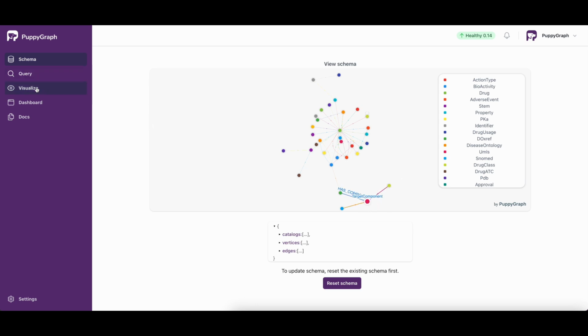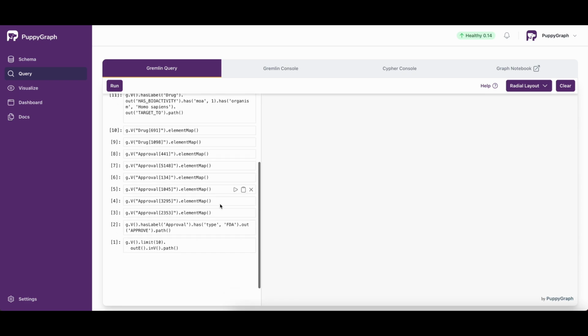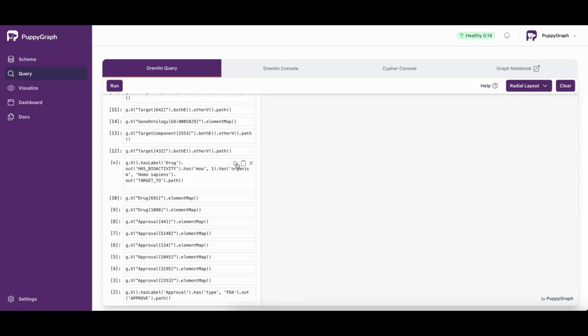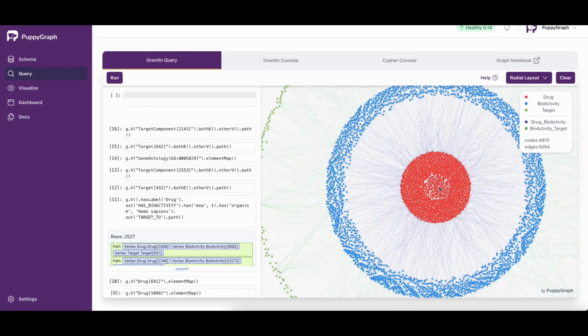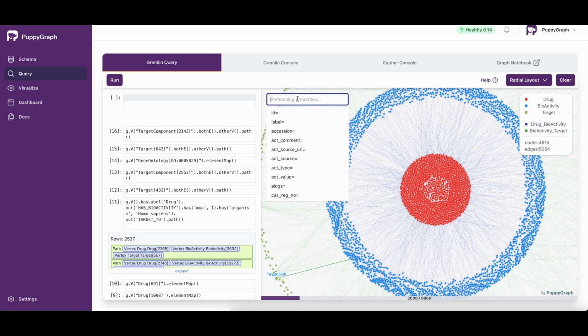Now, if we come back to our Gremlin query here, PuppyGraph also allows us to search by a particular attribute. If I come back to my query here and run this again, we'll see the visualization pop up. I will back out a bit. And just outside of the graph here, I'll right-click and select prefetch props and enable search. You can see that it's prefetching properties and loading at the bottom here. Then I can look for specific nodes or edges within the graph based on a specific property that they have. So I'm going to search for accession.